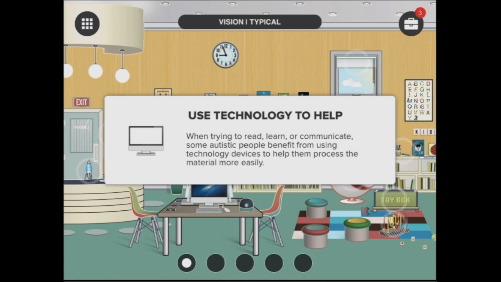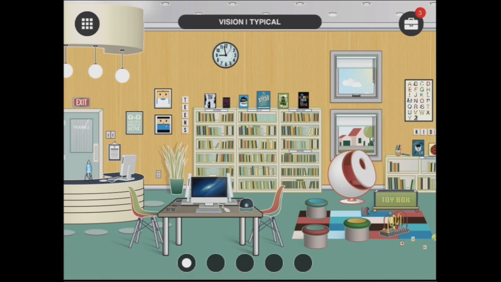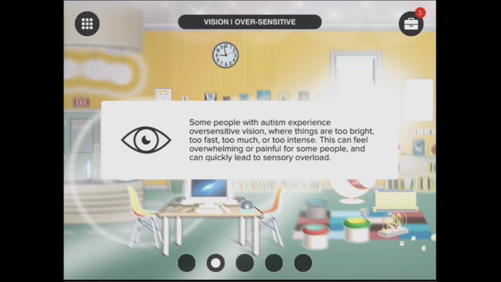So we can use technology to help when trying to read, learn, or communicate. Some autistic people benefit from using technology devices to help them process the material more easily. Now we're going to have a look at this scene in a different way.